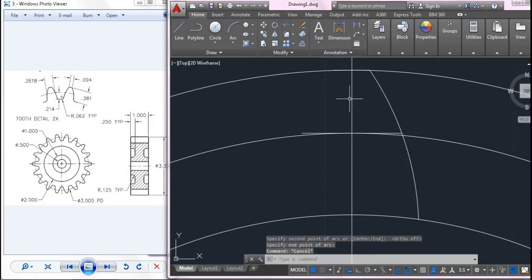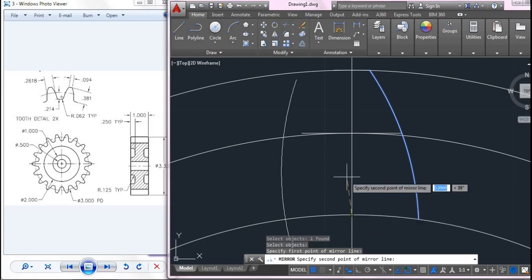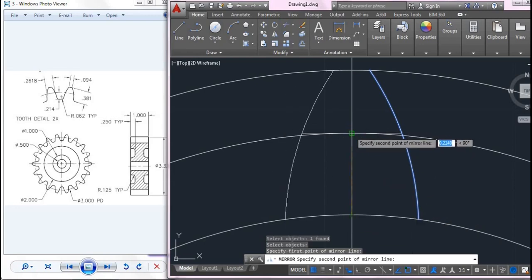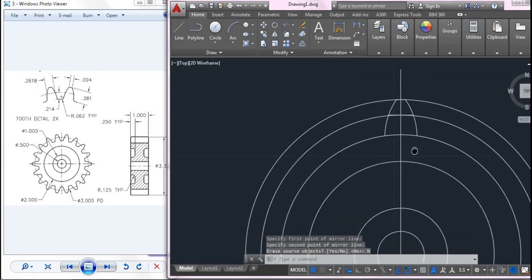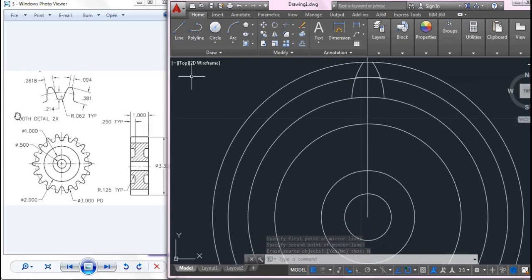Now we'll go for the mirror option. To select my object to mirror, enter, and I'll be selecting my mirror line. That is, it should mirror over this line. Like this, we'll be getting my profile. So there are 18 such profiles over the circle. In order to create 18 such profiles, we need not draw each profile every time. So we have an option called array, as we previously discussed. We go for polar array here.